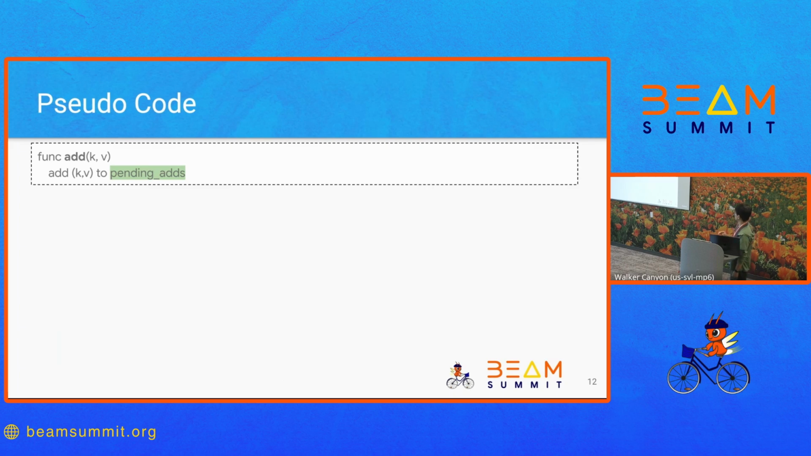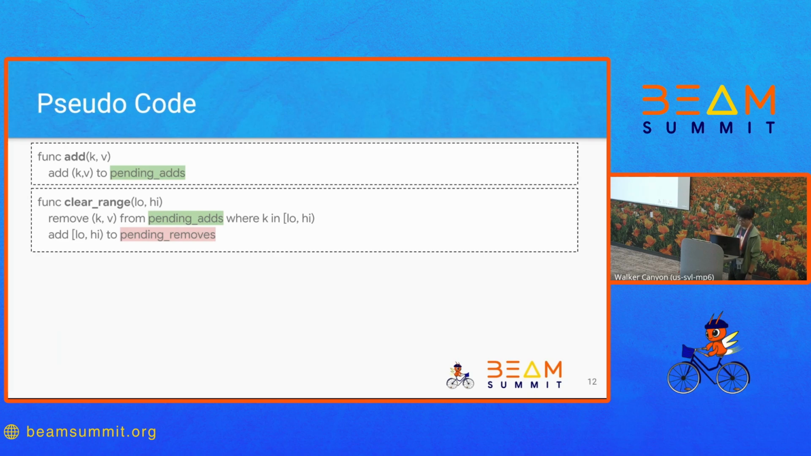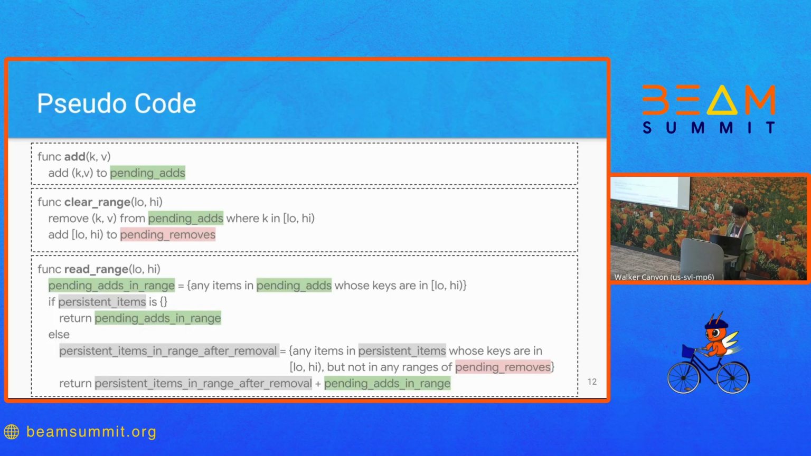Okay, the pseudocode. For add, it's simple: we just add into pending adds. For clear range, we operate directly on the pending adds, removing the things that we are about to clear. We also put that into the pending removes, like a bookmark. When we need to read the range, there are two scenarios. When there are no persistent items, we return the pending adds directly. But if there are persistent items, then we need to filter the persistent items and merge that with the pending adds in range.